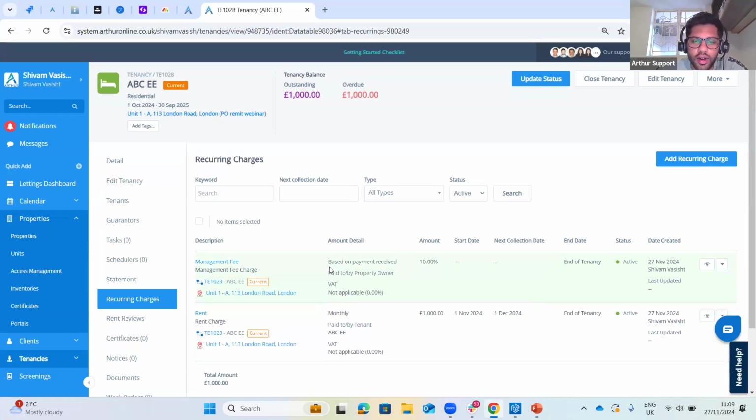The second recurring charge I have set up is your management fee, which I've set up as a percentage based on rent received. What this will do is deduct 10% of the rent that has been received from the tenant, and the system will do this automatically through this recurring charge that I have set up.